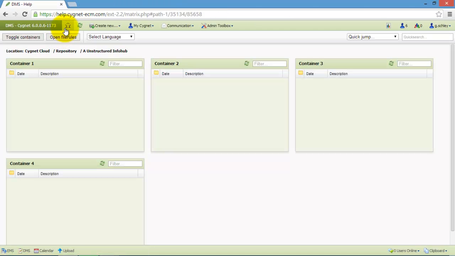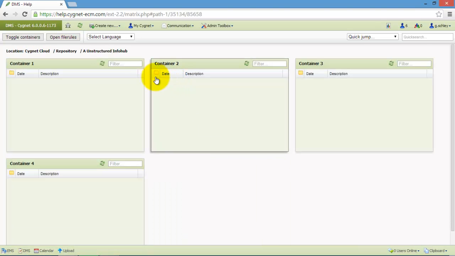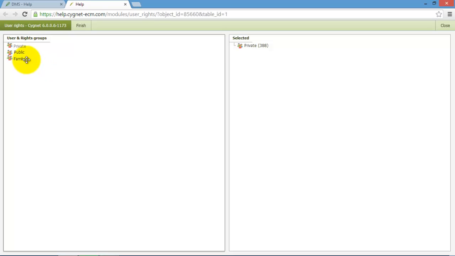and close, go back home, and all the users that you now place into the user group classmate will automatically have access to the unstructured info hub and then access to only container 1. The rest of the containers you can then utilize as you please. For example, container 2 I only want to share and will only share with family, and that's all family members because I will be uploading my vacation photos.